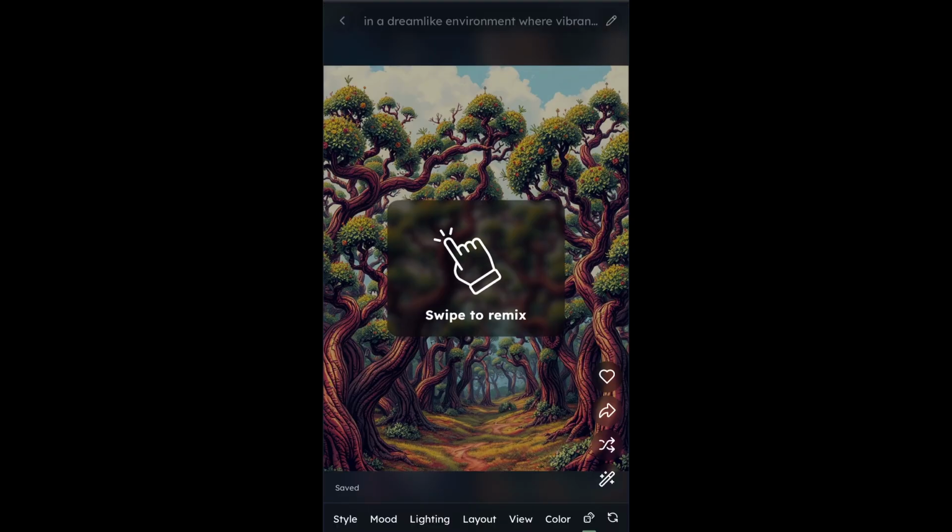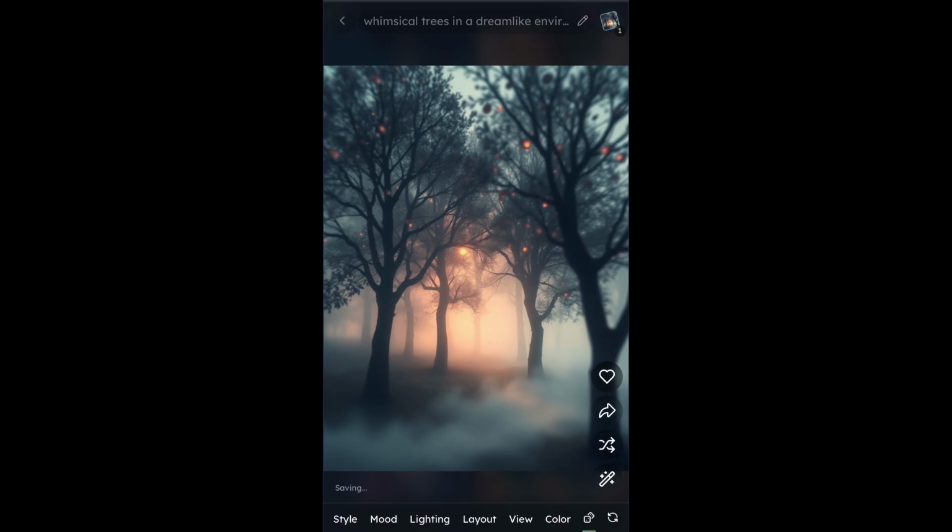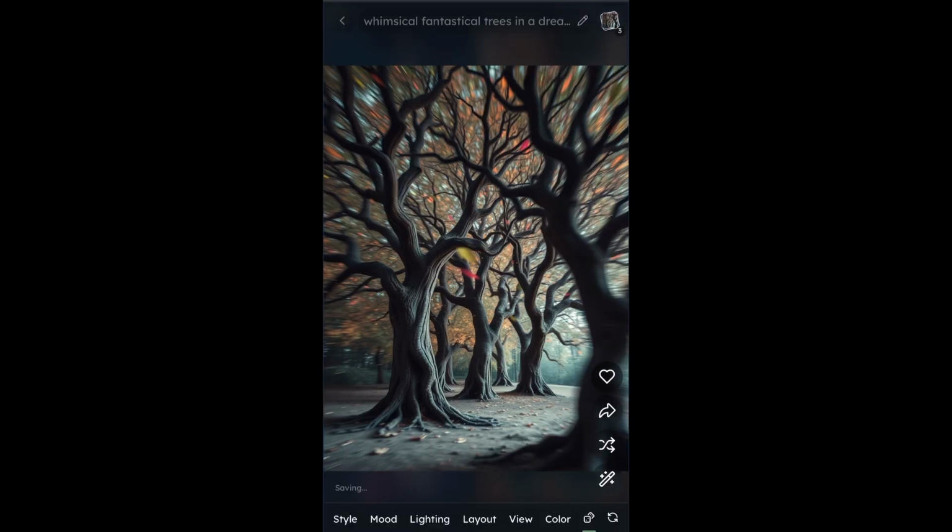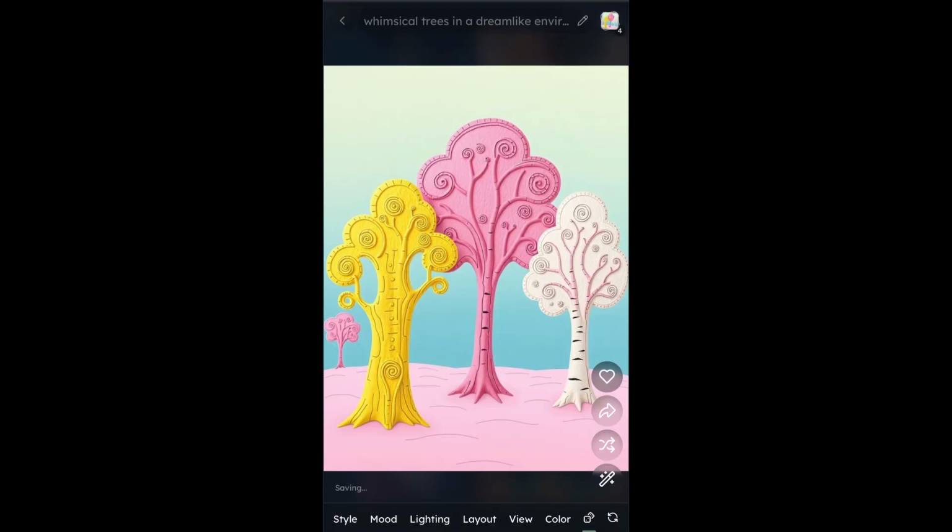Then there's swipe mode. Same concept, different versions, different moods, lighting, and vibes. You think you know what you want, then you swipe and suddenly realize, actually, that one's even better.